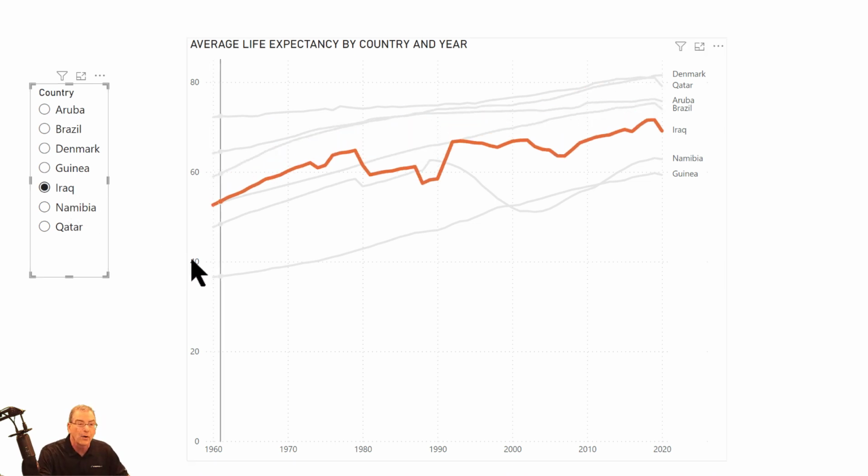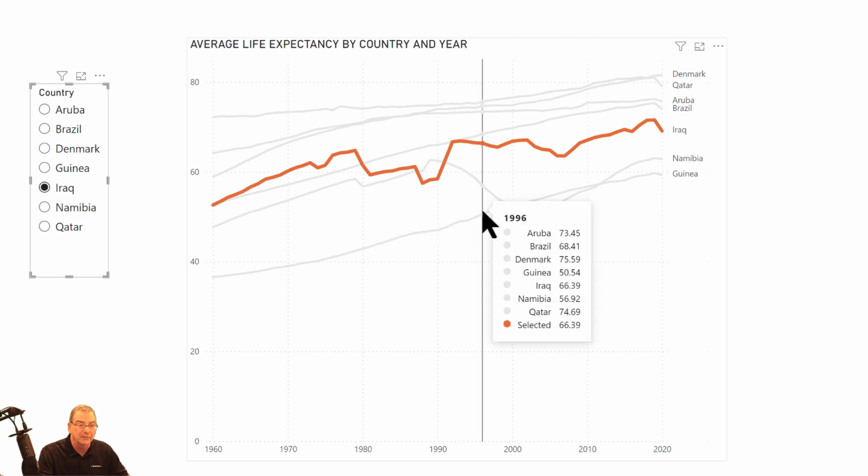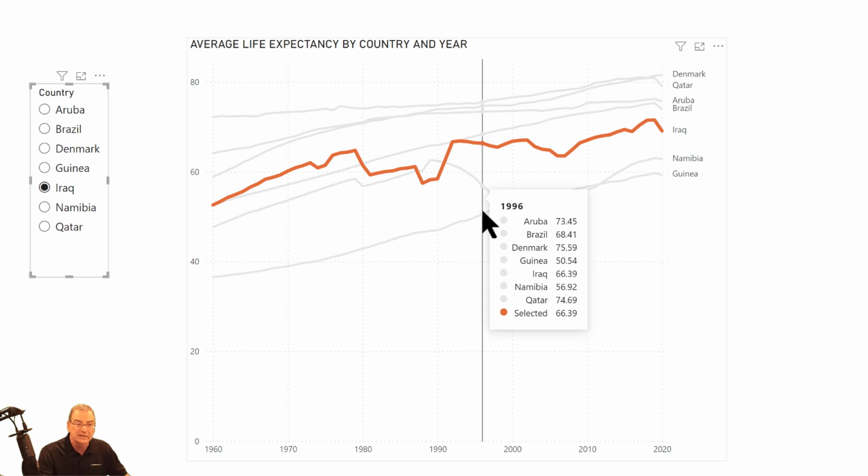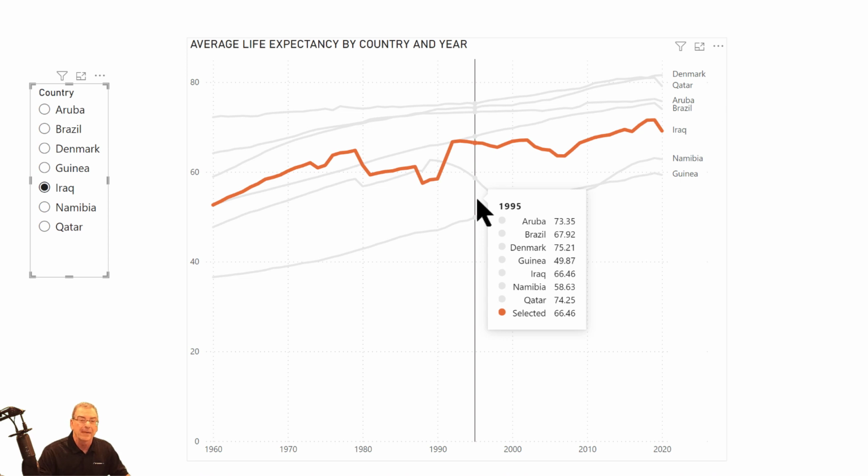Now there's one minor problem with this, and it relates to tooltips. It's not a big problem, but in this case, you've got the selected line repeated twice in the tooltip, once as the country itself, and the other as selected. So in this case, Iraq shows up as selected and as Iraq, once in orange, once in gray. And that's not a huge problem. I think this is still a pretty informative tooltip.